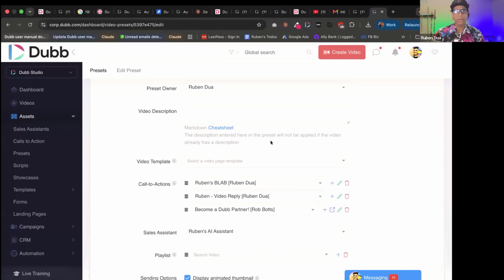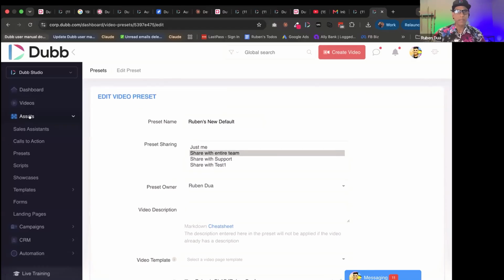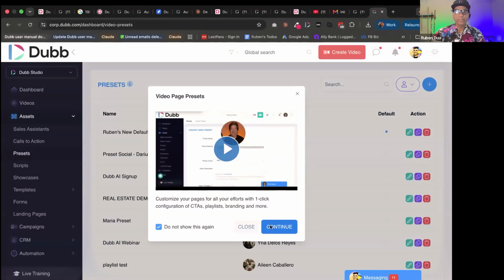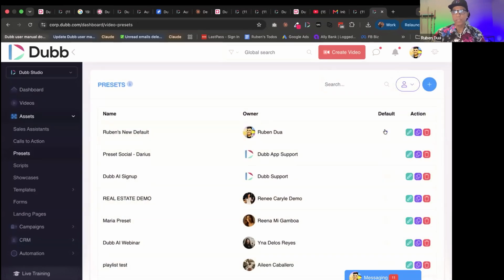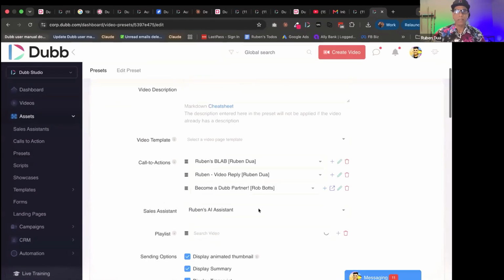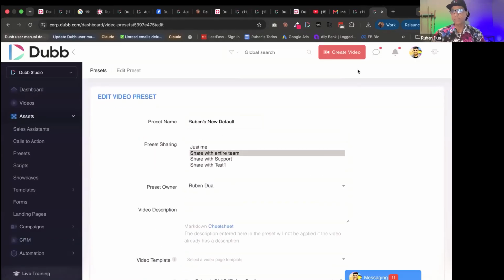That is a totally optional thing. If you want to have this in your preset, go to assets, presets, select the top preset right here, where you can click default and then click the pencil icon and then you will notice it right there. That is completely and totally your choice.